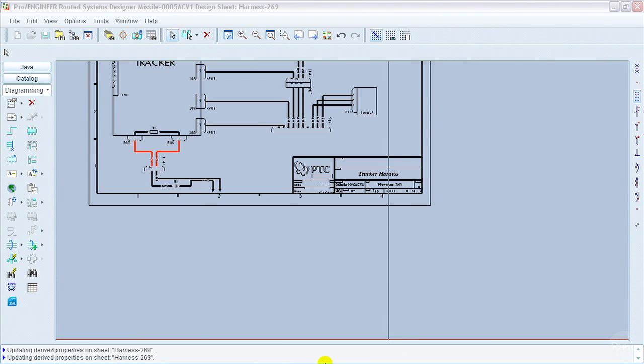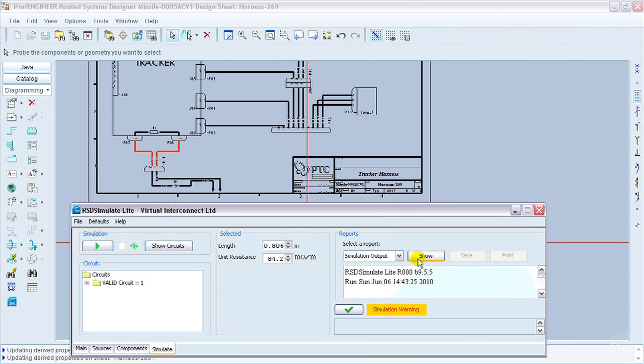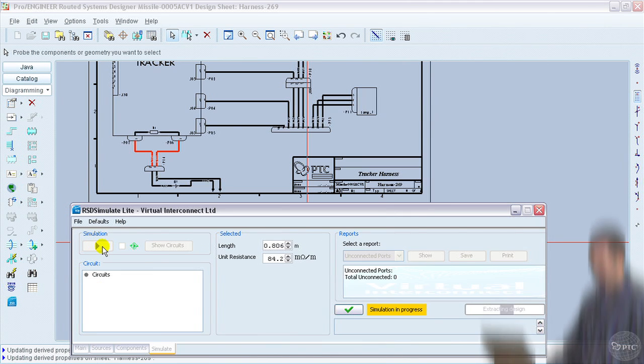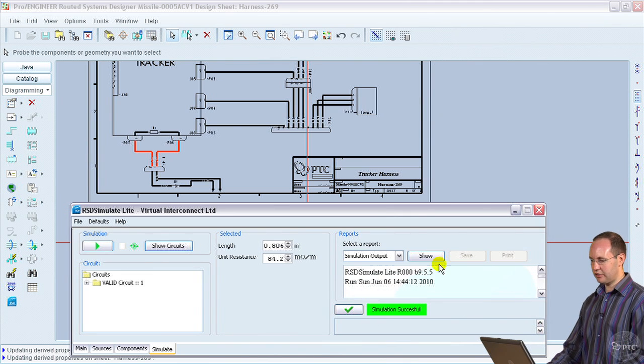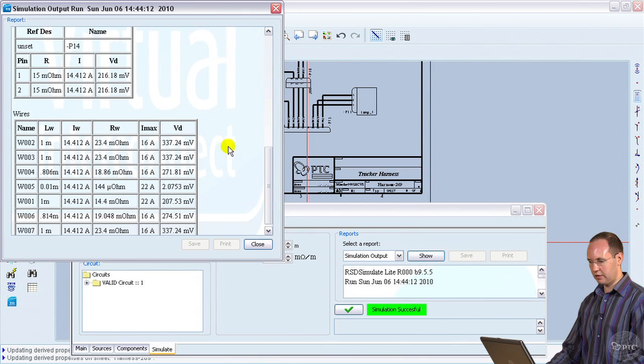And then when we go back to the simulation, rerun the simulation, you can now see that our simulation is successful. And if you look at the results, you can see that we're well within our requirements.